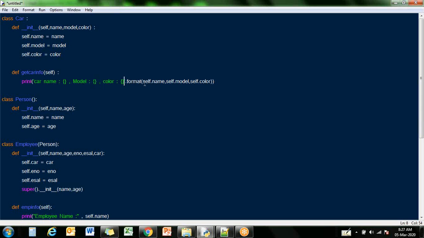So whatever values we are passing as variables after format, those variable values will be filled inside these curly braces. These are called placeholders. So those empty placeholders will be filled up with this name, model, and color. Okay, so we have one more class named person, and then an employee class.